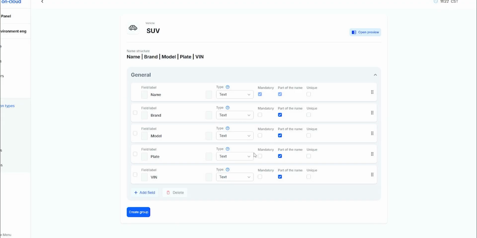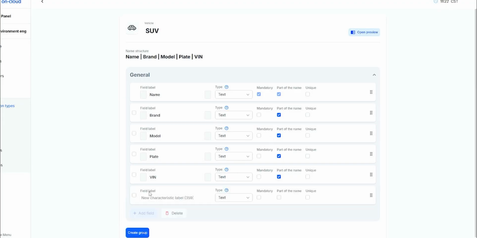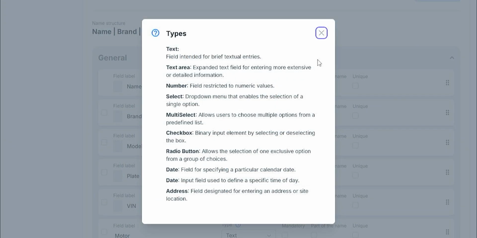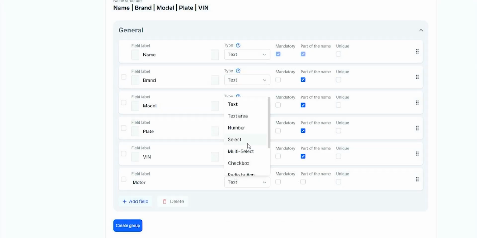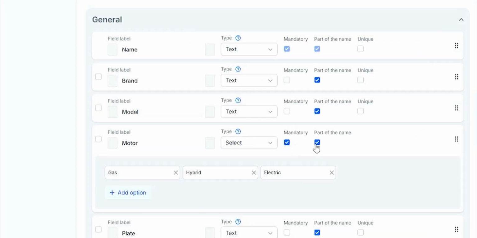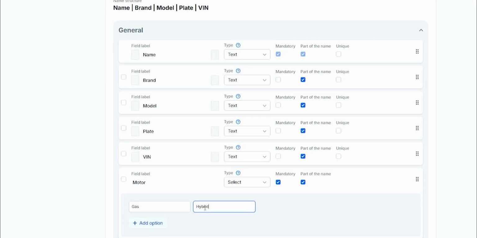To add a field, click Add Field, enter the field name, and then define the field type, which can be text, text area, number, select, multiple selection, checkbox, radio button, date, time, or address. For this example, we'll select Selection. We'll configure it as a required field that forms part of the name. We'll also define the different options available to select, for example, gasoline, hybrid, and electric. Simply click anywhere on the screen to save the information.